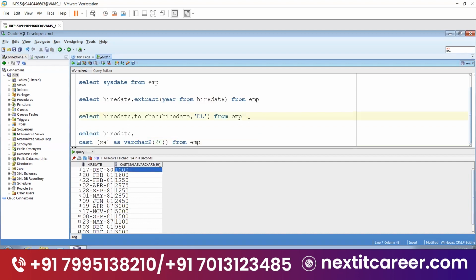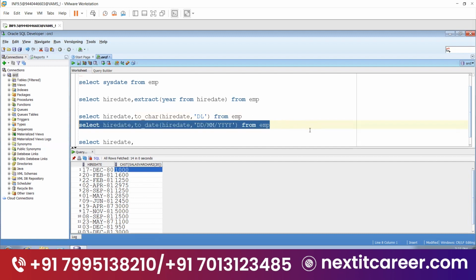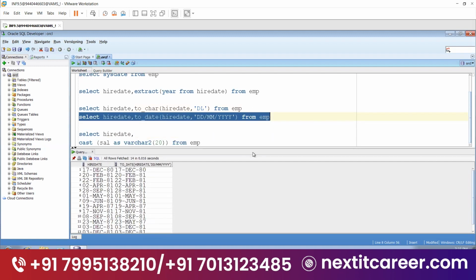If you want to display with toDate, the hire date is already in the date format, right? So we can't use toDate on it. If you do the same thing with a format like DD, MM, YY, this is the string format from EMP. It displays the same thing. See, it is already in date format. It is not going to be converted.